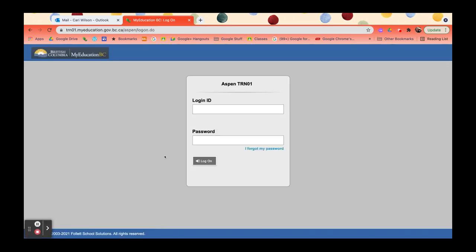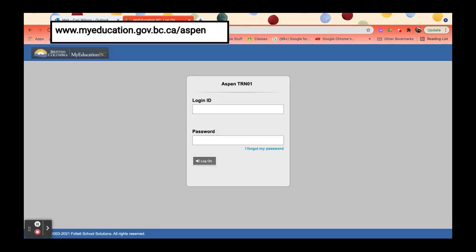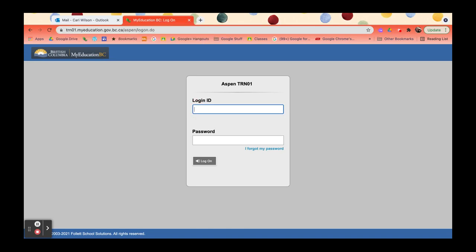Once you have enabled pop-ups, go to www.myeducation.gov.bc.ca/Aspen to log into the parent portal. Enter the username and temporary password you were provided with in the email that came to you. Remember that both the username and the password are case sensitive.